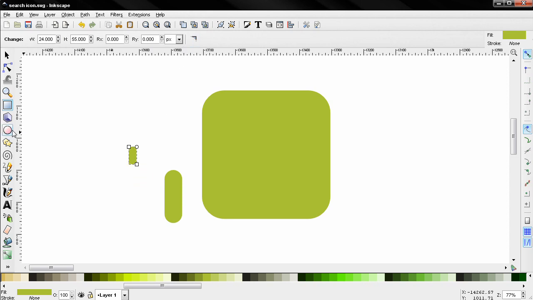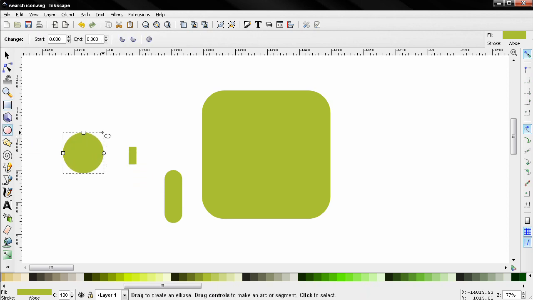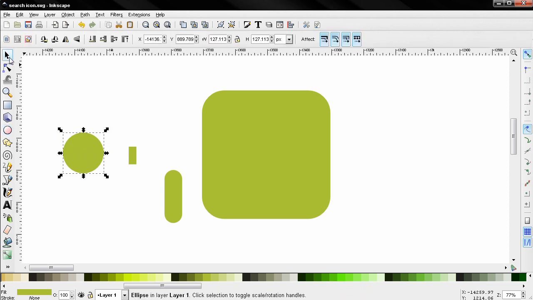Next I'll create a circle using this tool, holding down the Control key, click and drag like this. Then with the Select and Transform tool, click on this option over here to keep the aspect ratio and type 190 pixels.